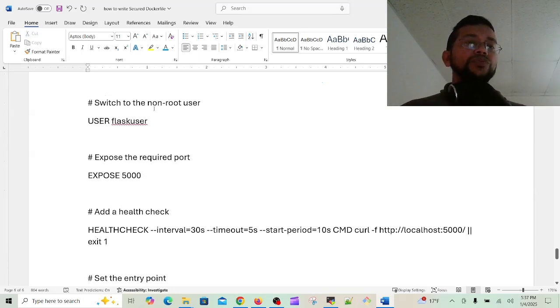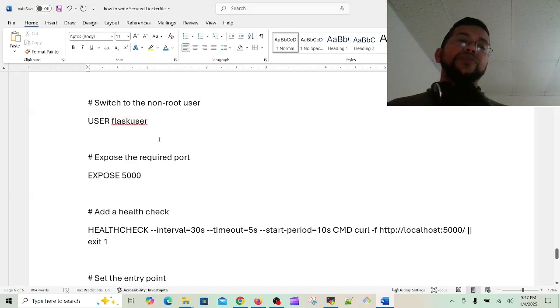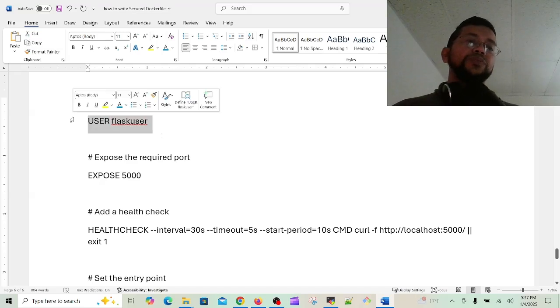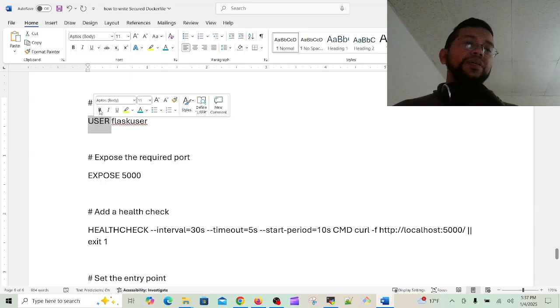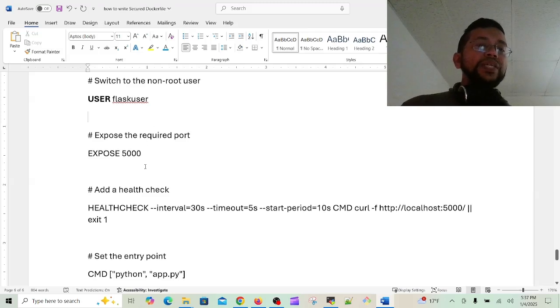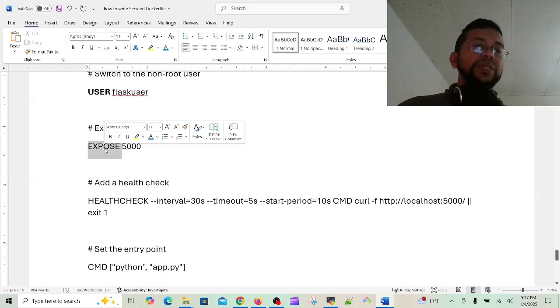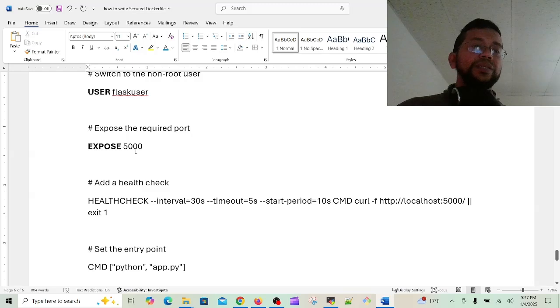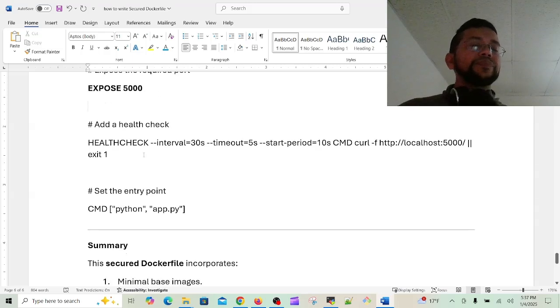Then switch to the non-root user, USER flaskuser. So you have to switch. I showed you first that you have to do the useradd first. So after having the useradd, you can do the USER. So you can use it like that. Then expose the required port. That means only one port you should expose. For the backend 5000, front end is 3000.